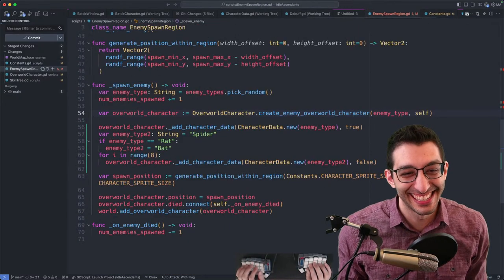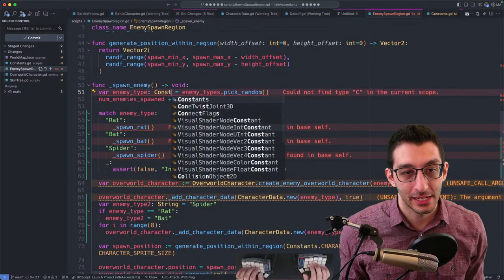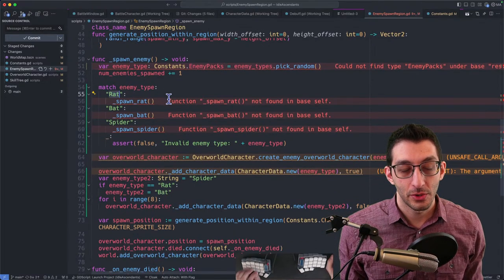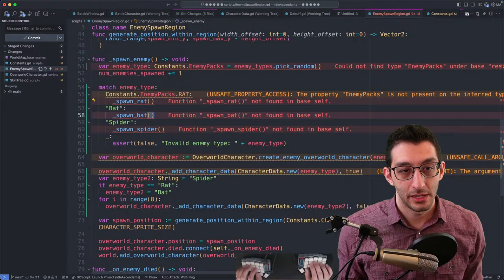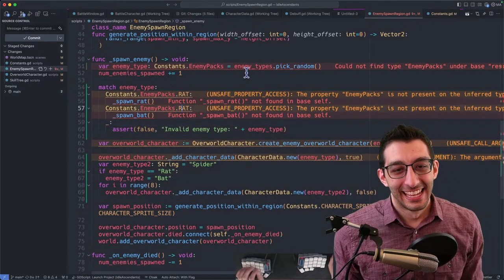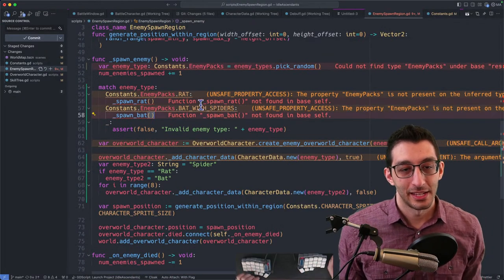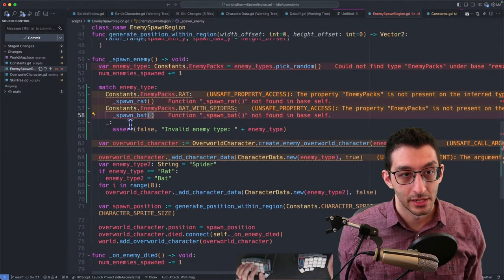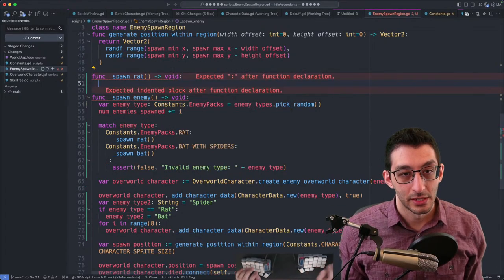Well, that's a shame that we're not going to do this right. But fine. So match the enemy type. And the enemy type is now going to be a constants.enemyPacks. All right. So in the case that it is rat, enemyPacks.rat, sure, spawn rat, spawn bat. Funny function names. And this is bat with spiders. All right, so the zone itself, I mean, we're gonna hard code all this stuff into these spawn functions here. And like I said, this is gonna be a mess, and I don't really care. We just need something that works here. So what are we doing here?